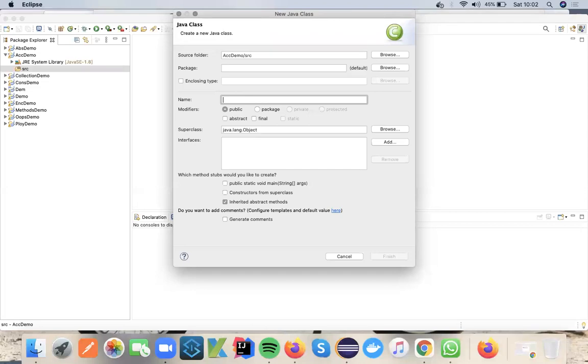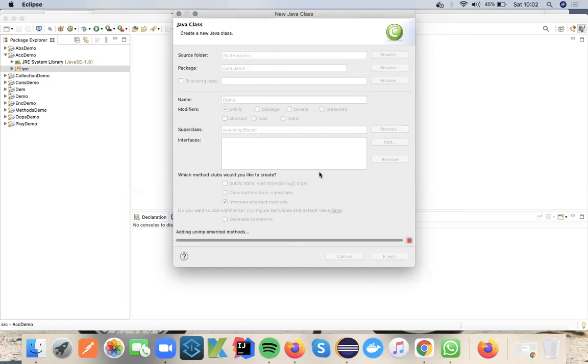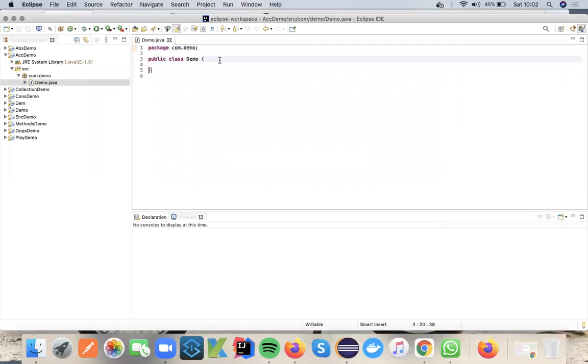Before going to that, let me create one demo class in package com.demo and click finish. Now the class is generated. Let me explain what an access modifier is first. An access modifier is nothing but a reserved word which has accessibility and its own specific functionality. That is called an access modifier.